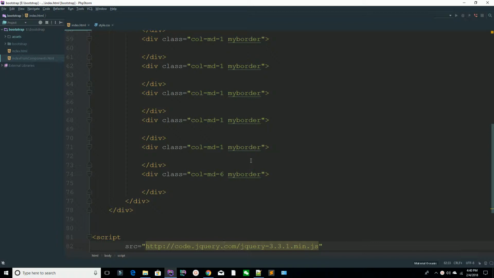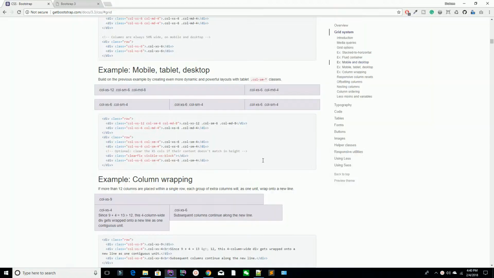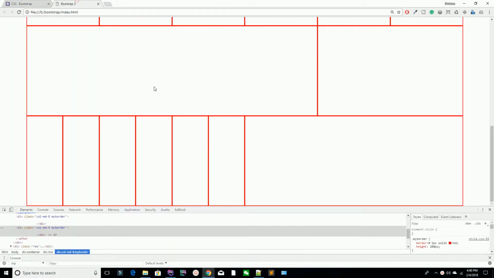Today we are going to continue the grid systems because we are working on the grid systems inside the CSS sections. Make sure we are working on the CSS series. Why? Because before starting Bootstrap 4, you have to be familiar with Bootstrap 3. So that's why we are working on Bootstrap 3.